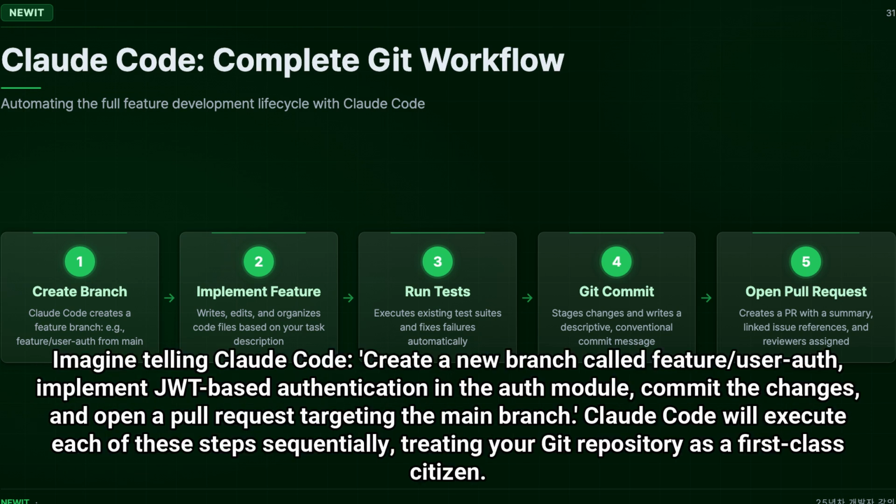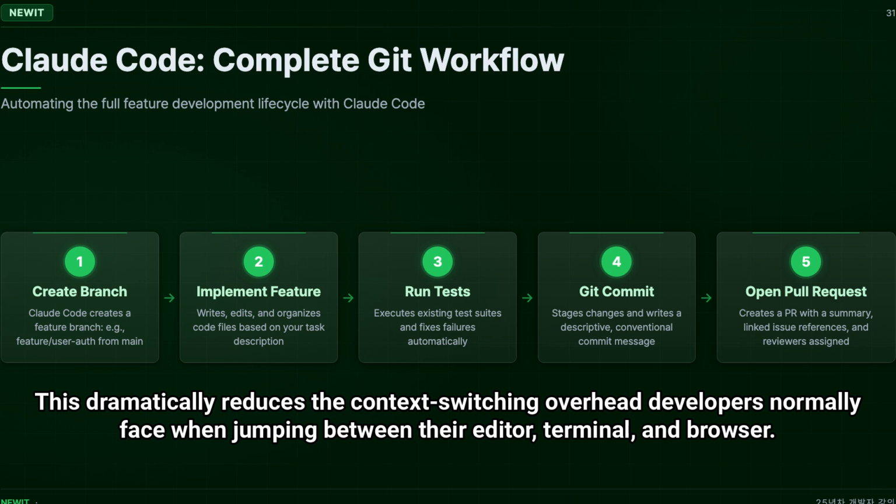Imagine telling Claude Code, create a new branch called feature user auth, implement JWT-based authentication in the auth module, commit the changes, and open a pull request targeting the main branch. Claude Code will execute each of these steps sequentially, treating your Git repository as a first-class citizen. This dramatically reduces the context switching overhead developers normally face when jumping between their editor, terminal, and browser.